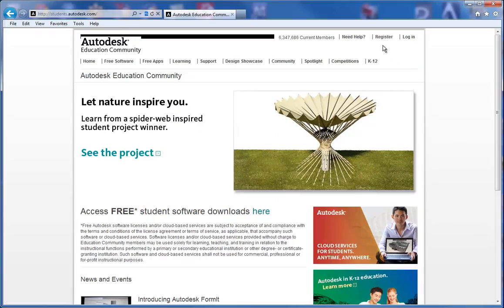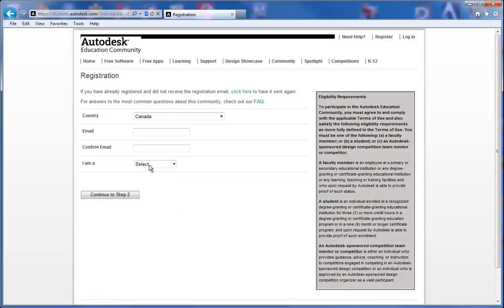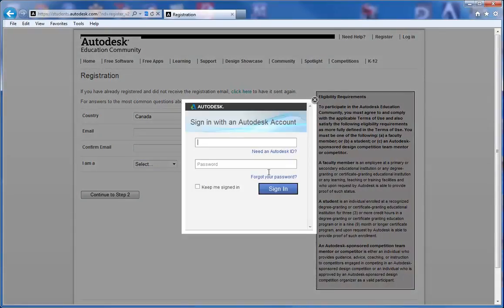Now if you're not already registered to the Autodesk Education community, or you don't have an Autodesk ID, what you'll want to do is come in here and register. And when you go to the registration process, you'll want to select Faculty Teacher. This will allow you to get teacher materials out of Digital STEAM Workshop. But for now, we're just going to log in and take a look at how you get these free downloads. So I'm going to type in my login information.